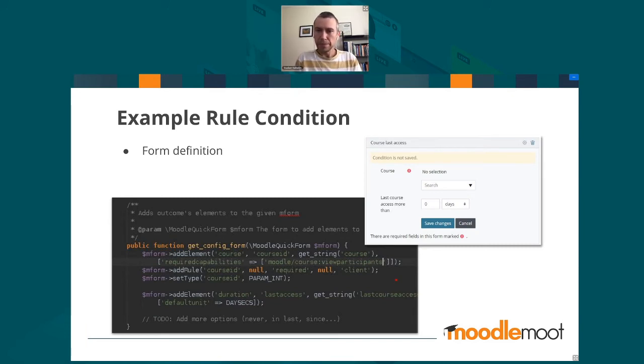Form definition. Form definition method is called getConfigForm. One parameter which will be passed inside this method is Moodle form, where you can actually add your elements. So in this particular case, I added element course autoselect element. I set some extra parameter to that. So for required capability, moodle/course:viewparticipants. So I only list courses where user got right capability. And I added duration element where a user can select the duration for which user hasn't logged in. And once you save that, the course last access form in the actual interface will look like this small screen on the right.